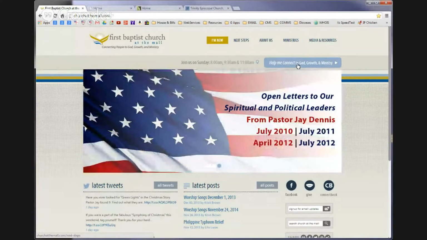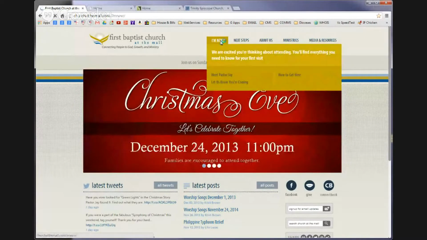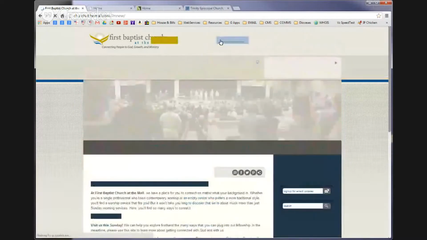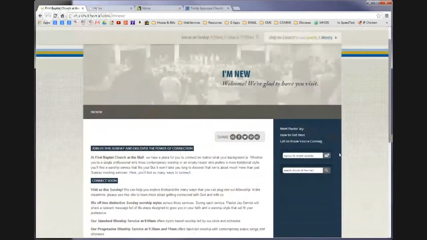The content, if we go in here and click on I'm new, for example, we see right away that there is content in the site that is designed for the particular audience. Again, down here on the right, you can sign up for email updates, you can search the website. The content here is directly written for the particular audience in mind. So the content, again, it seems to be well written, it seems to be engaging, it's inviting.